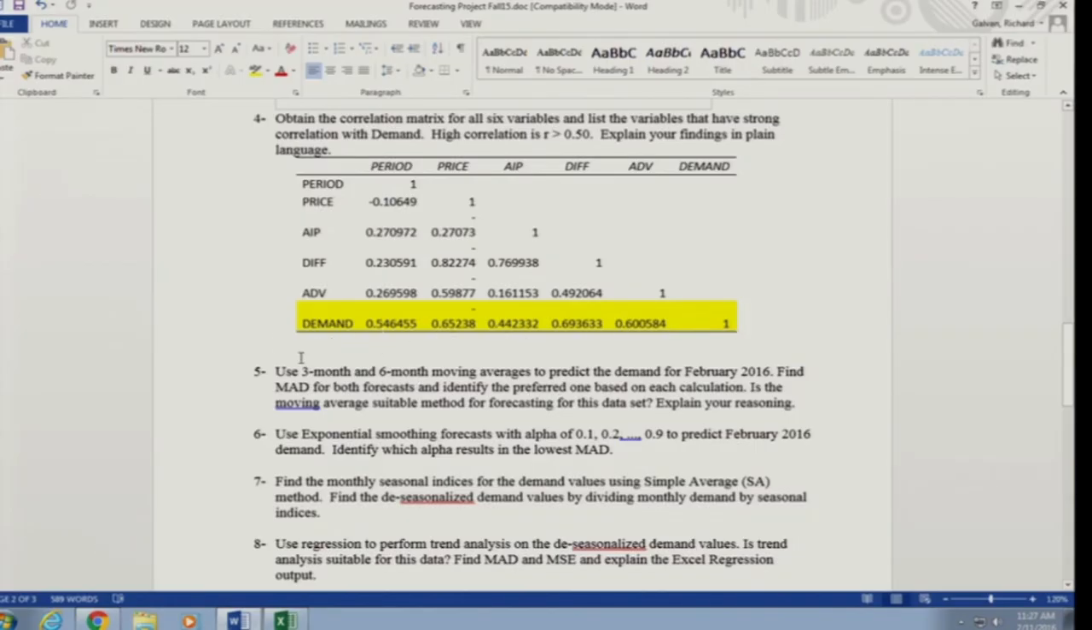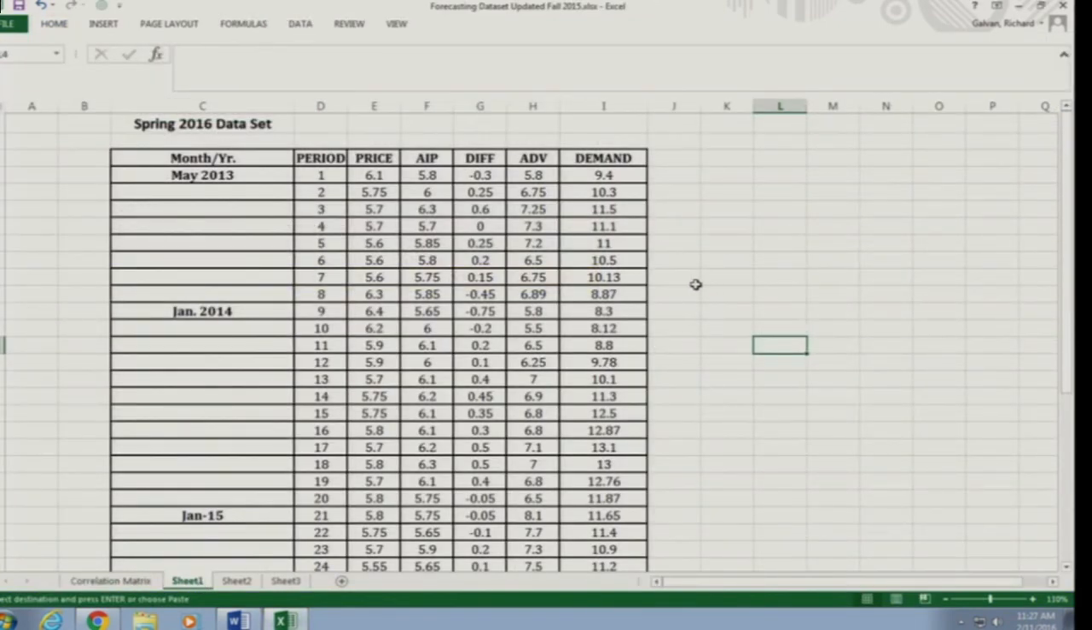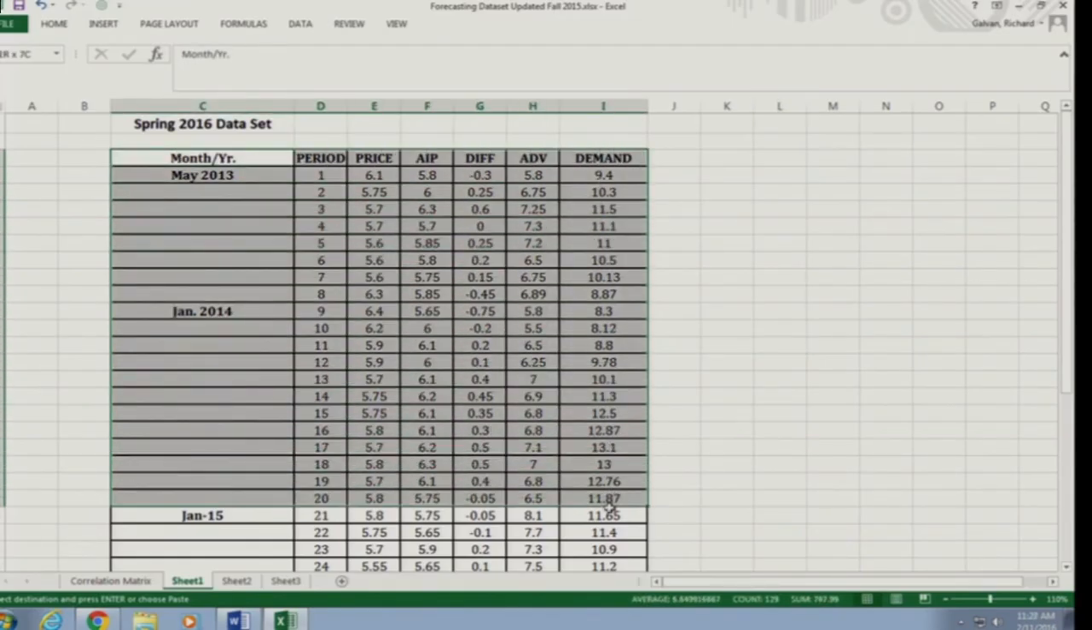So step 5, we're going to use the 3-month and 6-month moving averages to predict demand for February of 2016 and find MAD for both forecasts. So let's go back to Excel and sheet 1. I'm not going to use the whole data, so I'm just going to use the data until January 15.